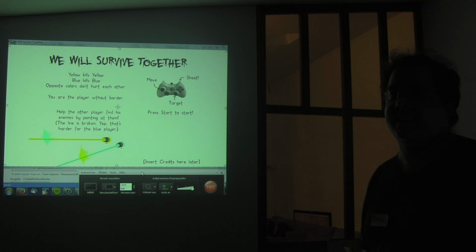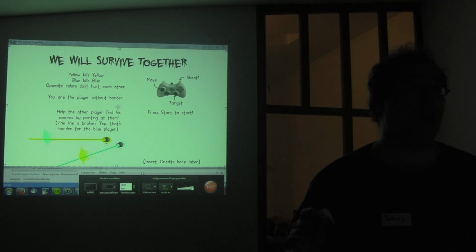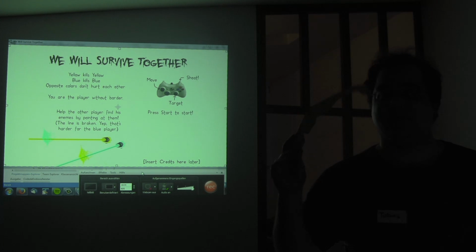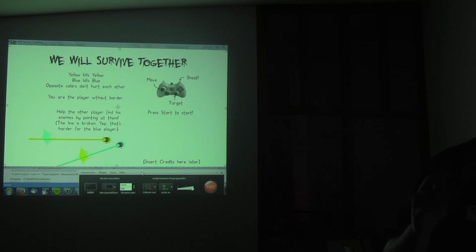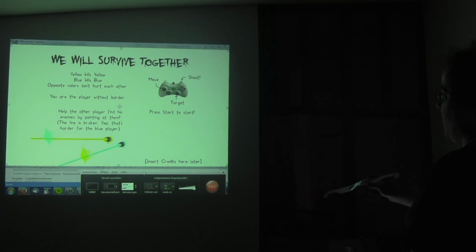But the thing is, the yellow player is wearing the red glasses, so he can't see yellow at all. And the blue player is wearing the blue glasses, so he can't see blue at all. So the things that can kill him and that he has to kill, he can't see them. That's a problem, I guess. Luckily there's a solution for that.